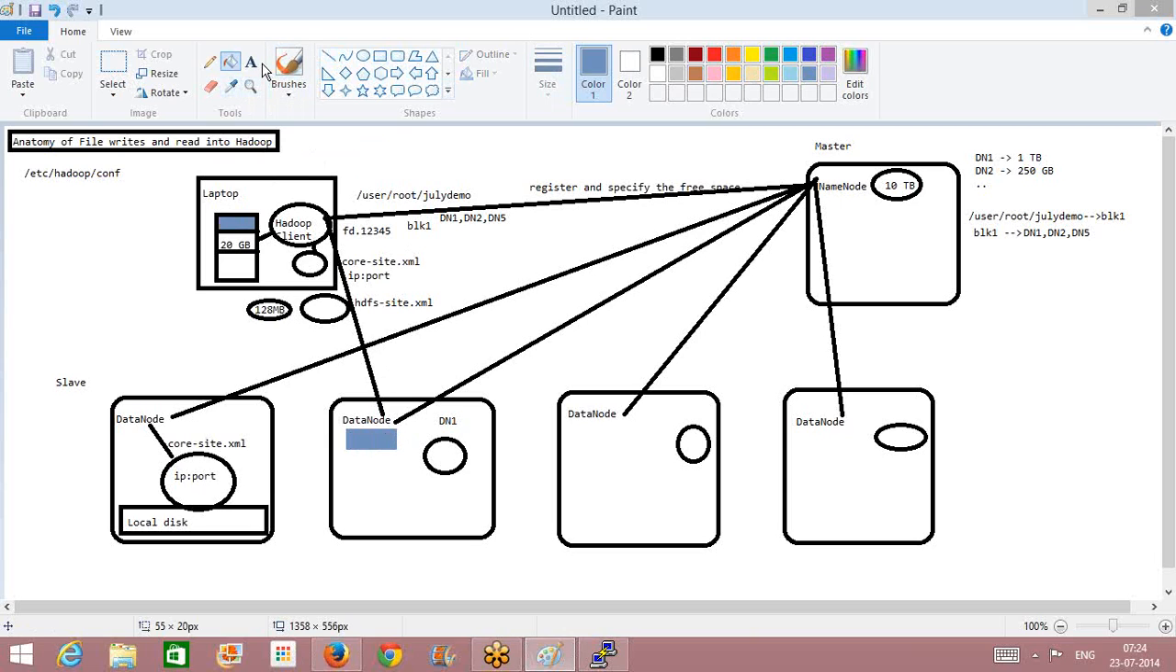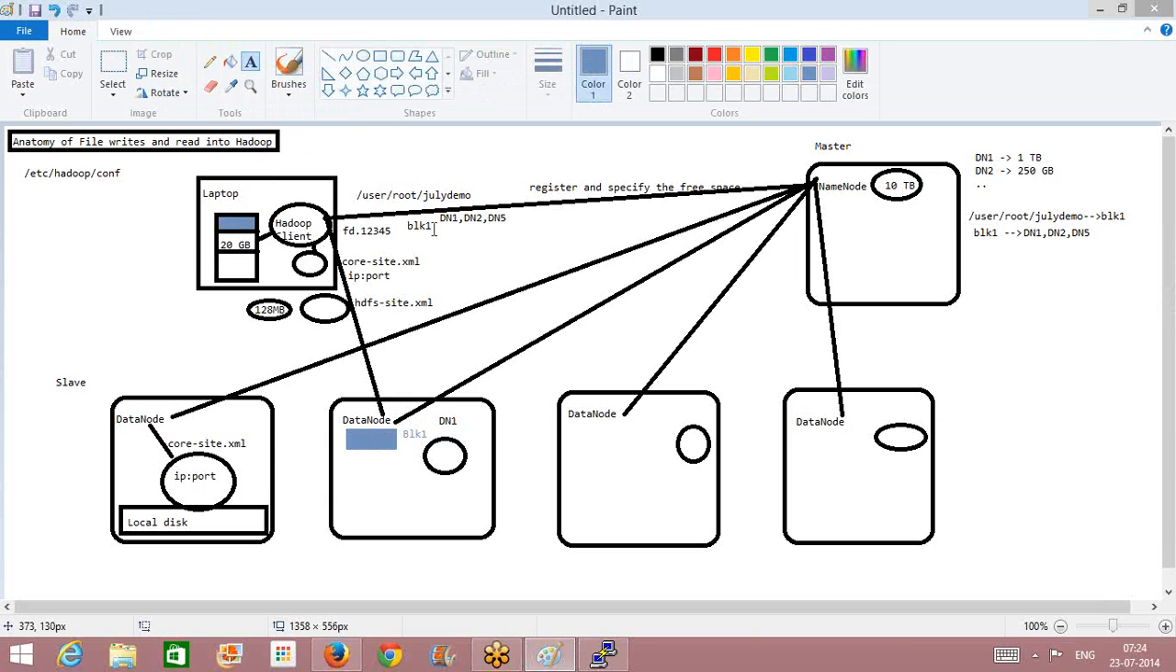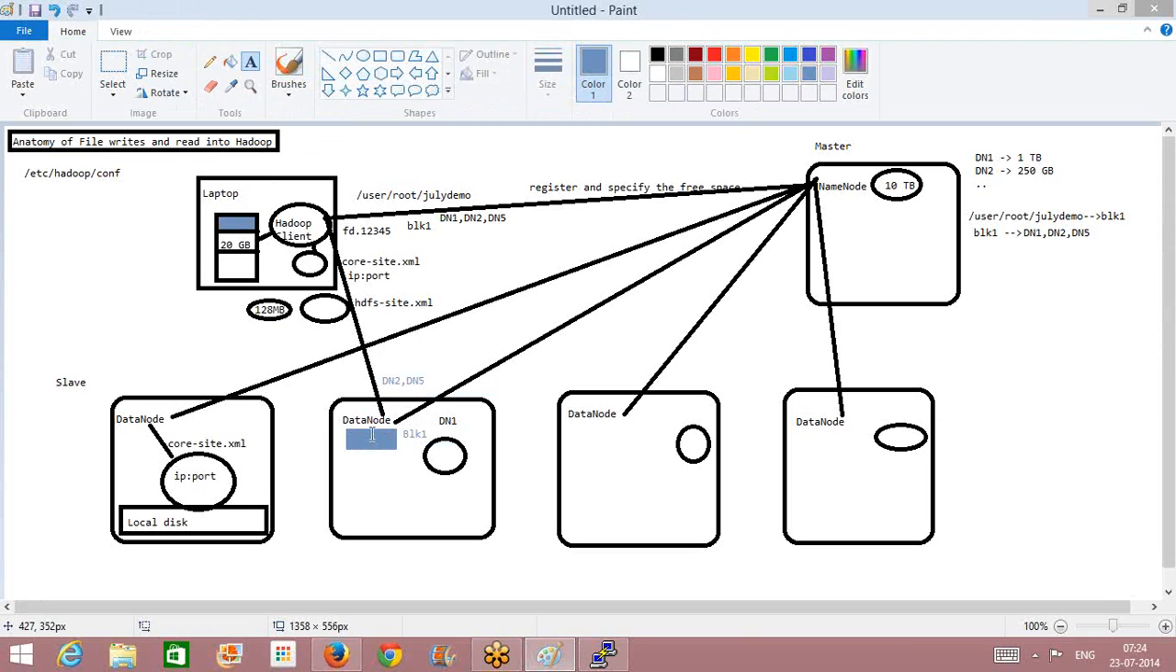It also has a block ID of BLK1. And the Hadoop client will also give the other nodes to this data node. So it will tell it that this block has to go to DN2 and DN5. Then this data node will forward this block to DN2 for replication. So it will get replicated in DN2 here, but with the same block ID.